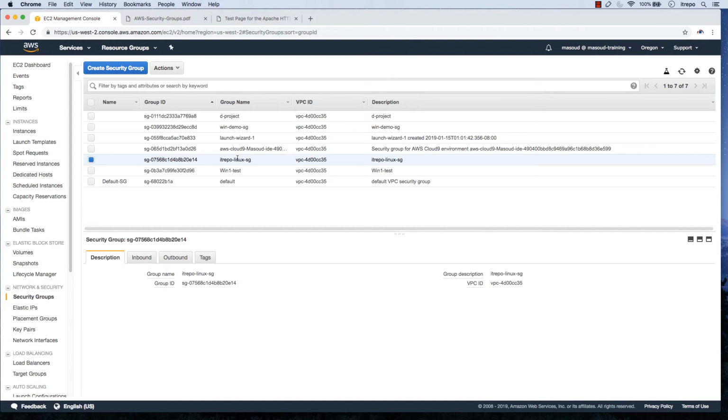So let's see what kind of information we have here. We have the group name, which is the name of the security group, the ID for the security group, and the description, which is ITrepo-linux-sg for security group. Then we have the VPC ID. This is our VPC ID that our EC2 instance and all other resources, like the security group, are residing in.